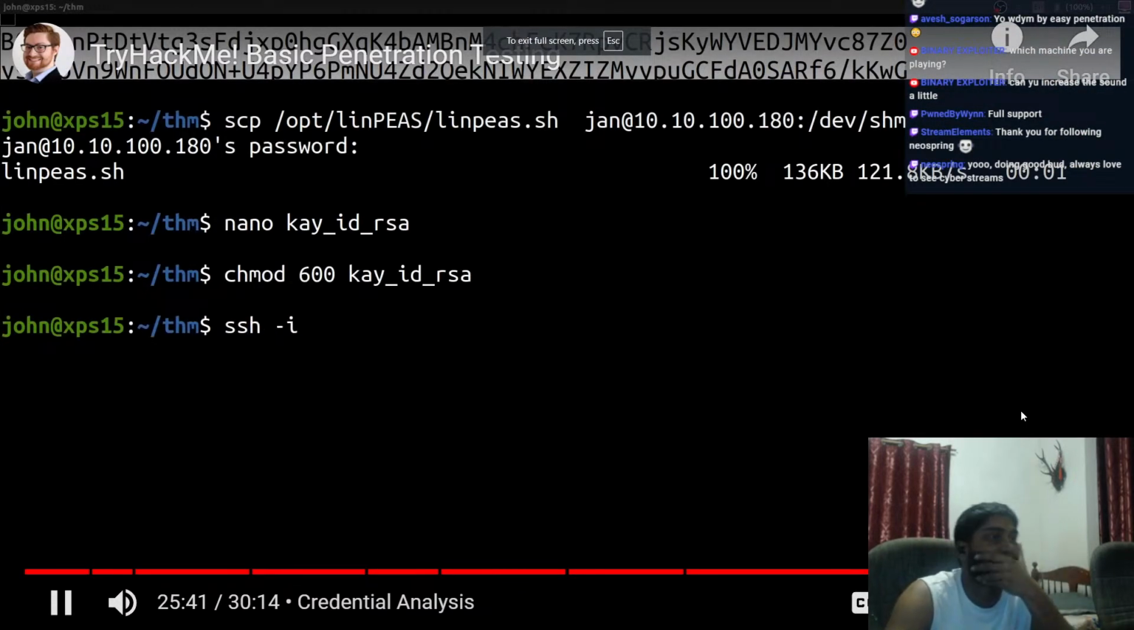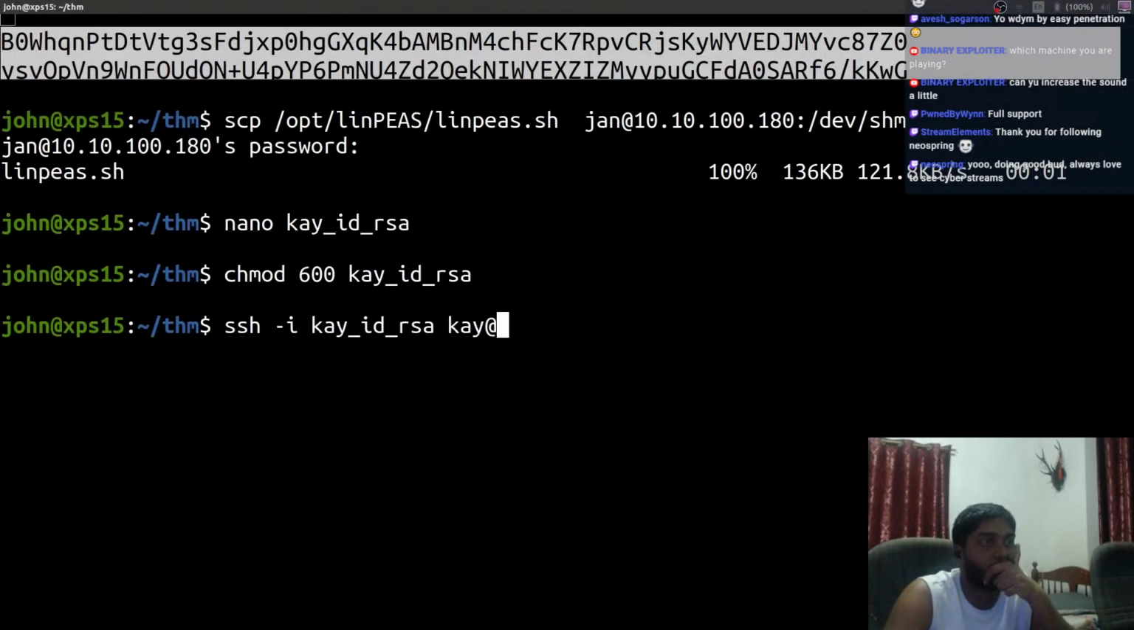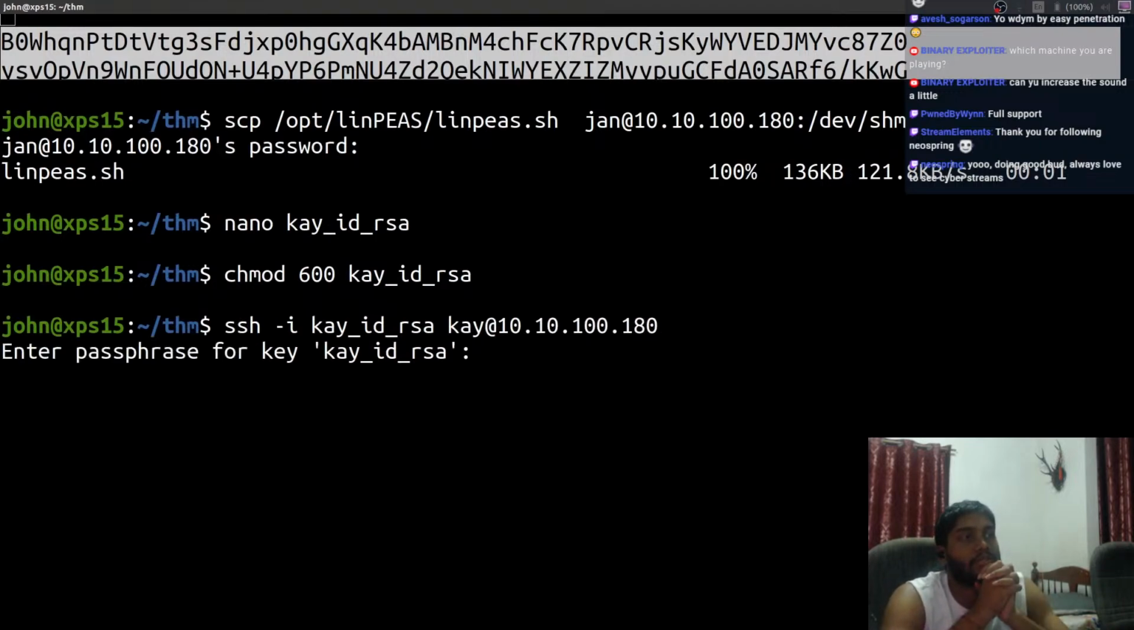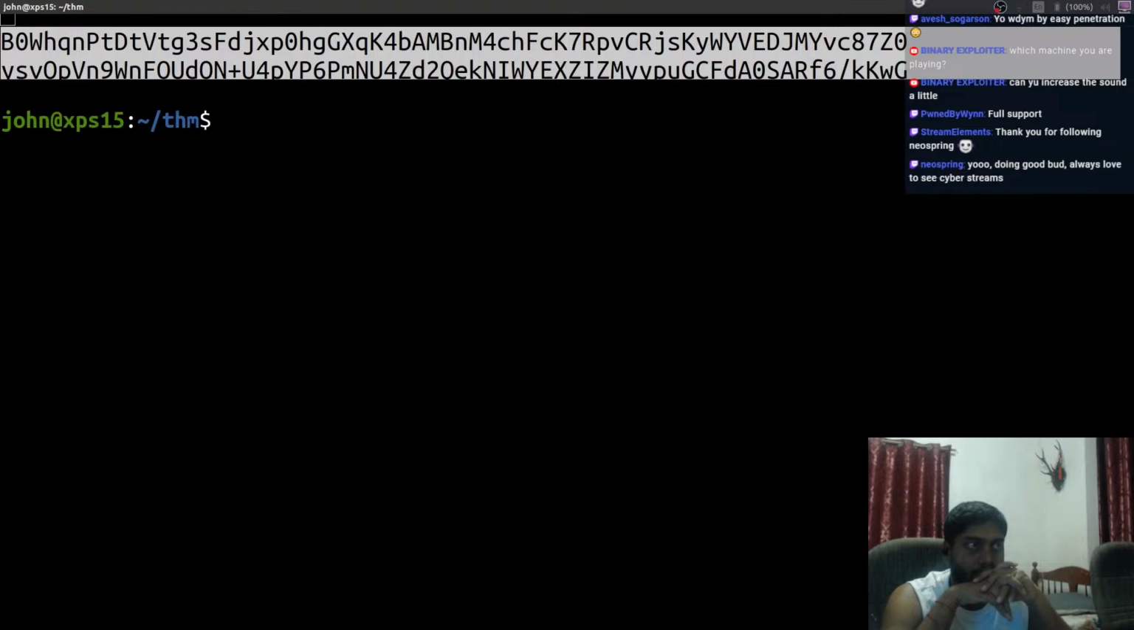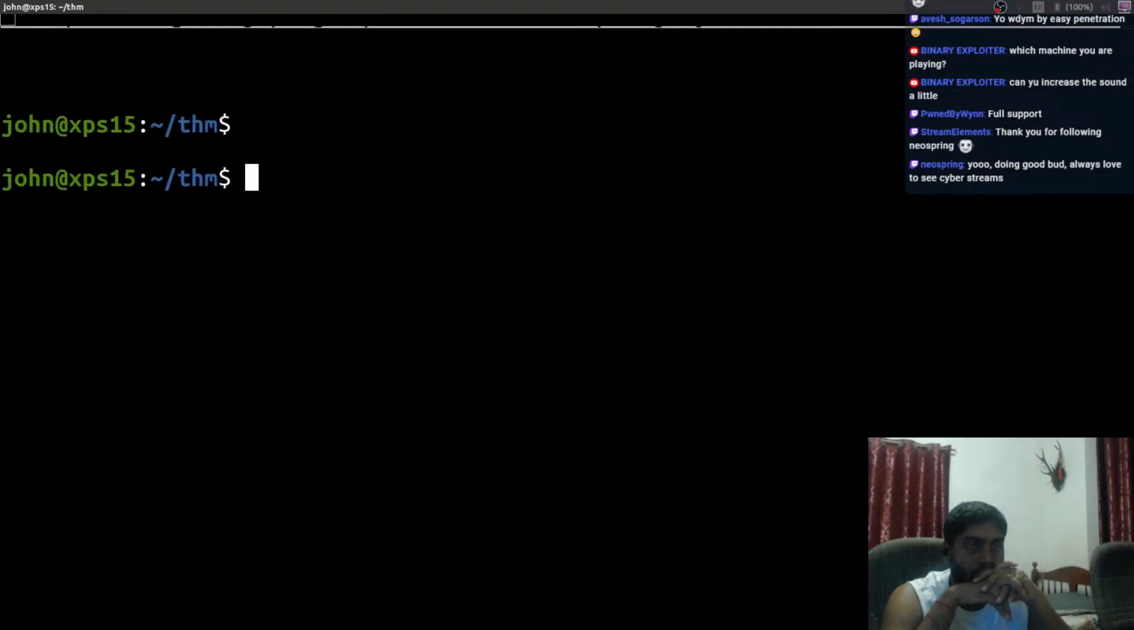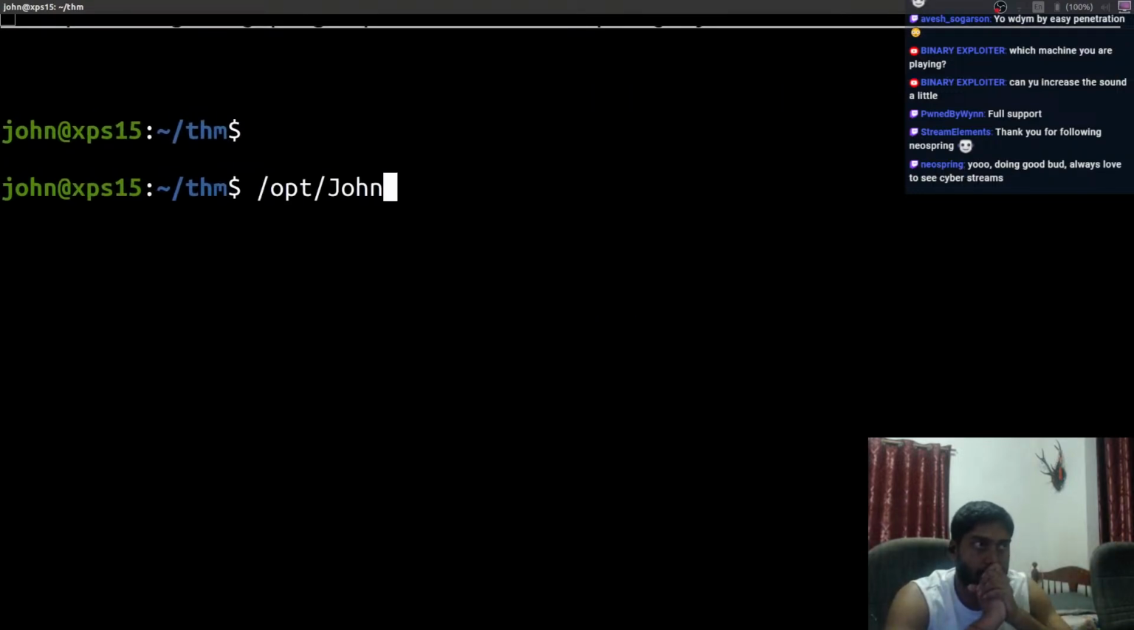So SSH -i with that k_id_rsa with the K user at 10.10.100.180. Yeah, that's nice. You need the passphrase for the private key. So that was not expected. It's protected. What could we do to figure out what that password is? Enter John the Ripper, right? John the Ripper, if you don't know, has a cool set of tools that come with it, like ssh2john, and you've probably seen a lot of these, like jwt2john or zip2john, for other things that John can crack.